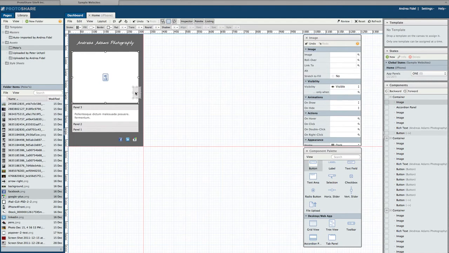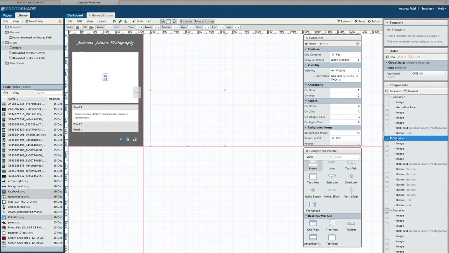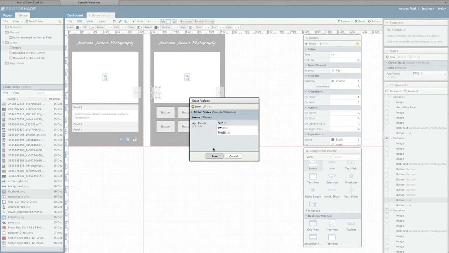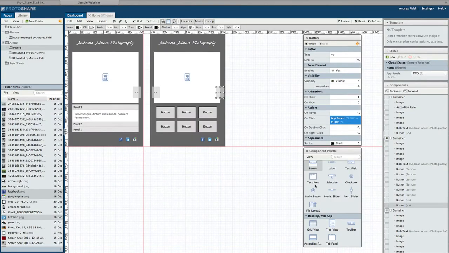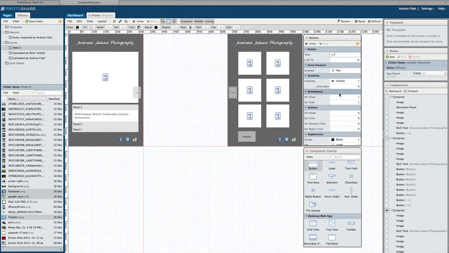Now we need to set our actions. We want the second panel to appear when the button on the home screen is clicked. We'll bring up our second panel and add actions to those buttons as well. Finally, we'll bring up our third panel and create the button actions there.